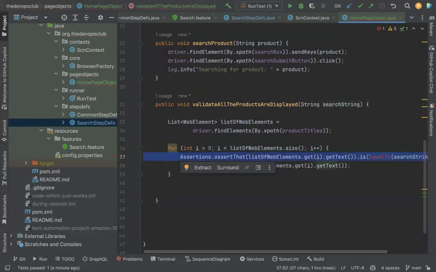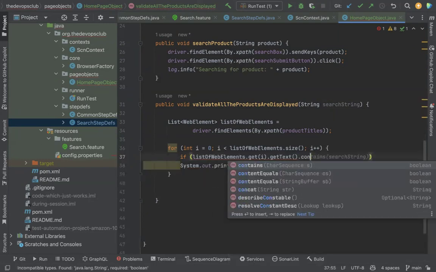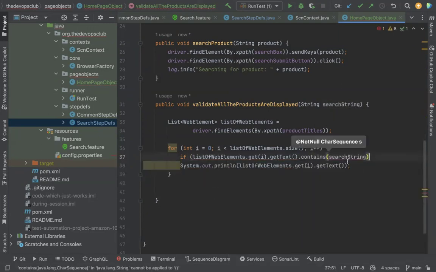Or let me give you a basic one. I think this may confuse you. I simply say if list of element dot get text dot contains search string.